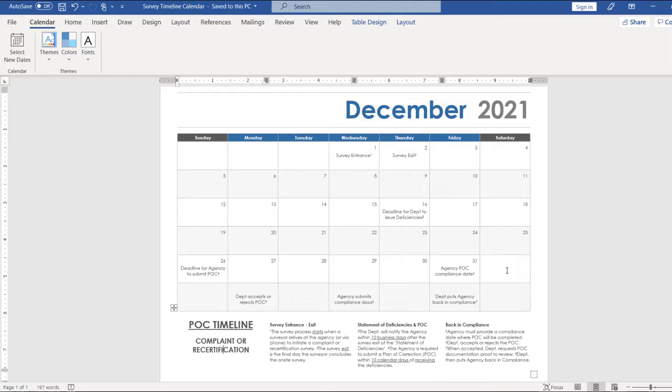After that, there are a couple more areas that we've already discussed, where the POC is then accepted or rejected by the department. When it's accepted, the department will request specific compliance documents to be submitted by a specific date, and the agency will submit those. The department will review those, and if everything looks good, the department will put the agency back in compliance, and the license is back unencumbered, and the agency is able to operate as usual moving forward. So that's the last step in the process, the department putting the agency back in compliance.